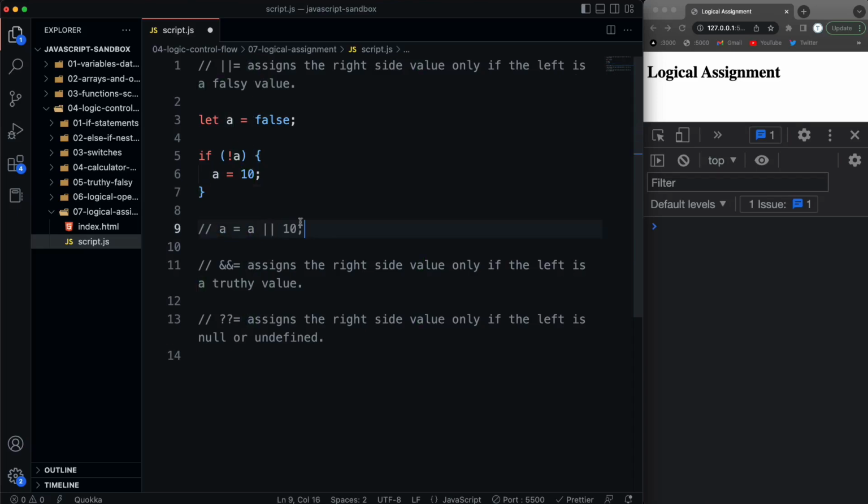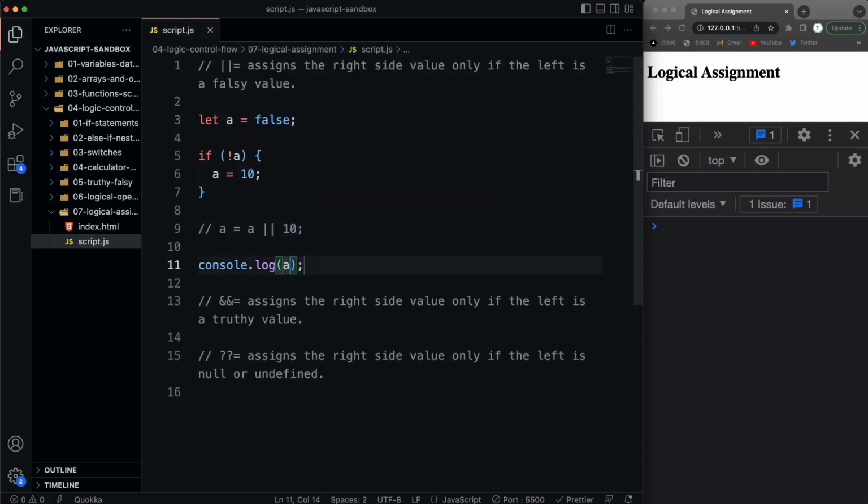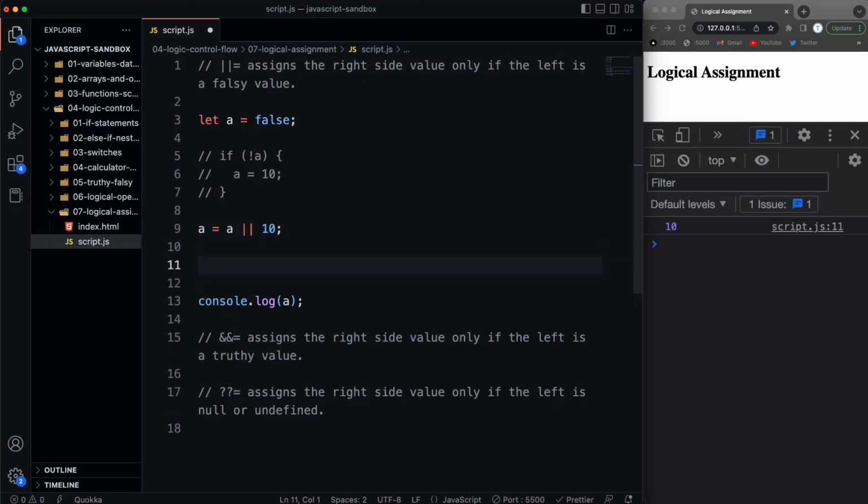All right, so if I comment this out and I run the if statement, well, we need to log it, you'll see we get 10. If I comment this out and then I run this, it does the same thing. We get 10. Well, there's a shorter way of doing this using the assignment operator. So instead of doing that, I can just simply say a and then or equals and then 10. If I comment this out, we get the same thing.